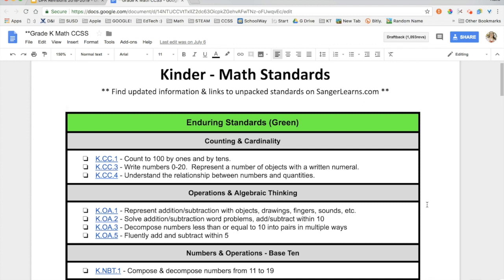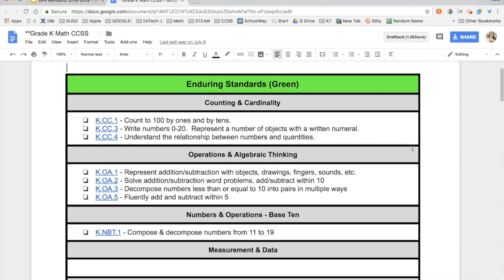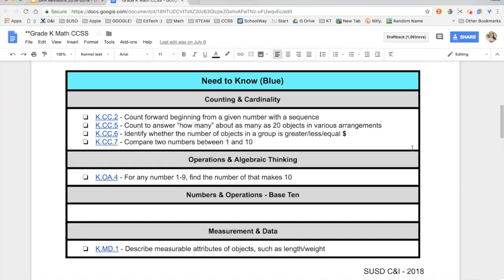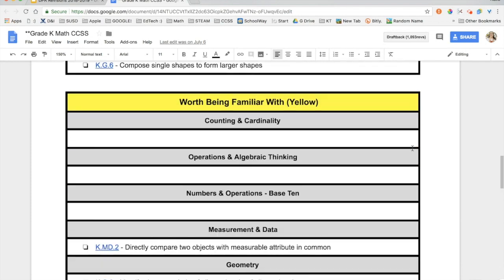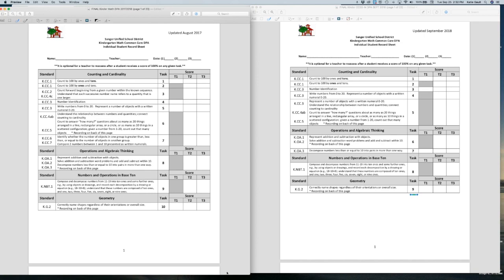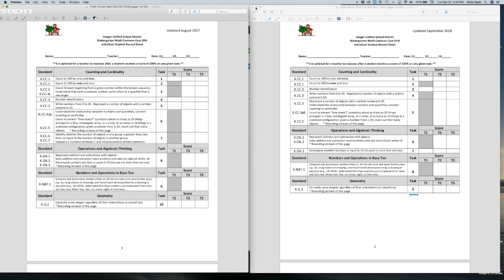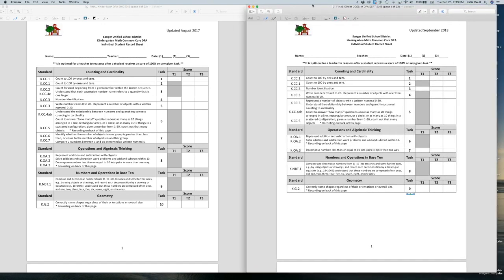All right, so the first DPA we're going to look at is our kindergarten math. Just as a reminder, here were the enduring standards that were categorized and tiered by the GVC committee back in May. We have our enduring standards, need to know standards, and then our yellow worth being familiar with standards. So on the left side of the screen, you can see the 2017 and 18 DPA for kindergarten math. And on the right side of the screen is the newly revised 2018 and 19.